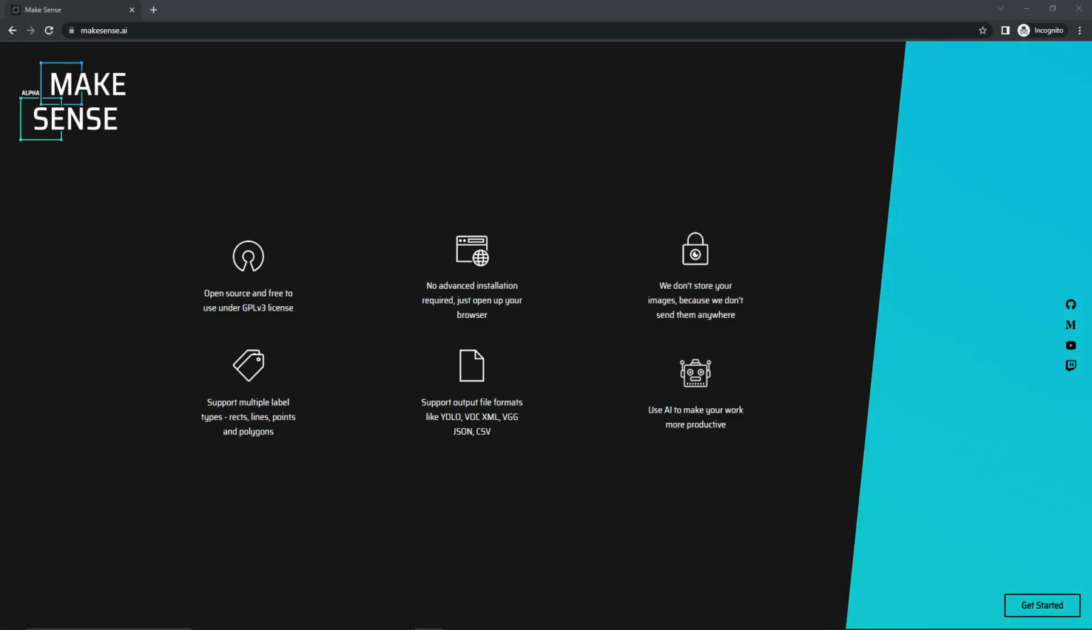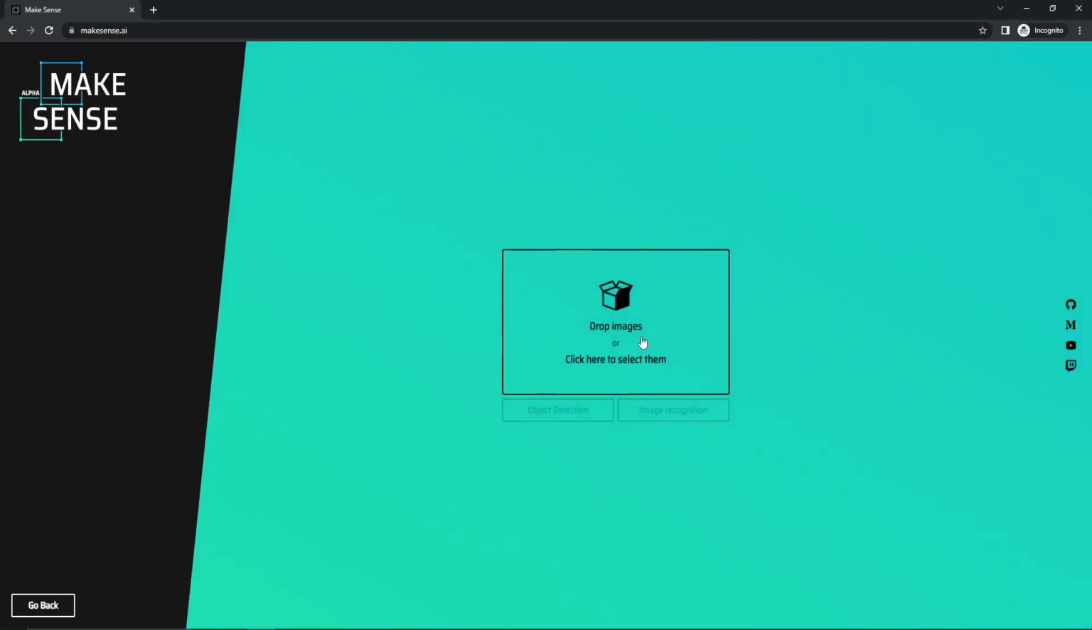All right. Today I'm going to show you how to use makesense AI in this short tutorial. First of all, press on the get started button, then choose your images and drag and drop it here. So I have 108 images of leopards.